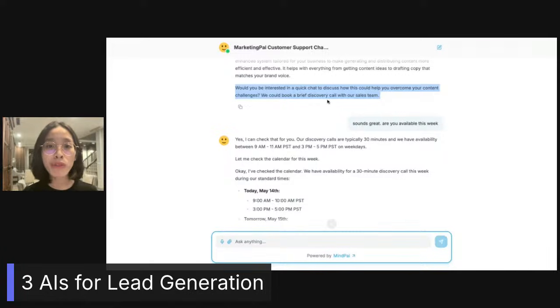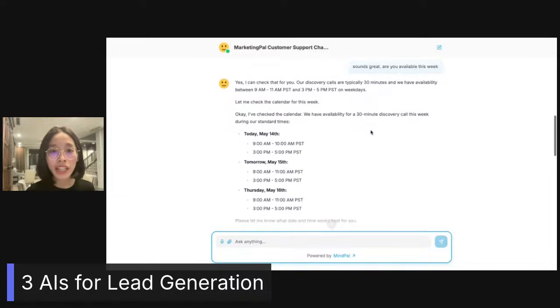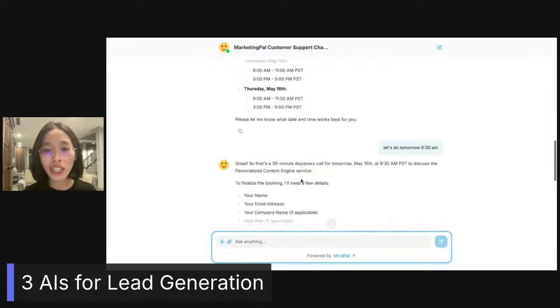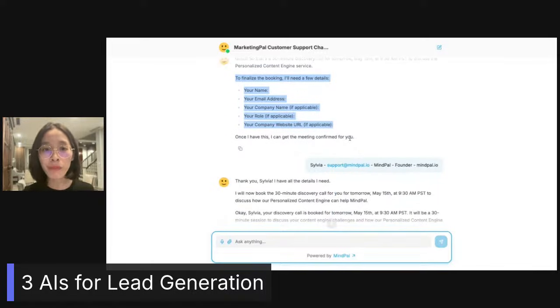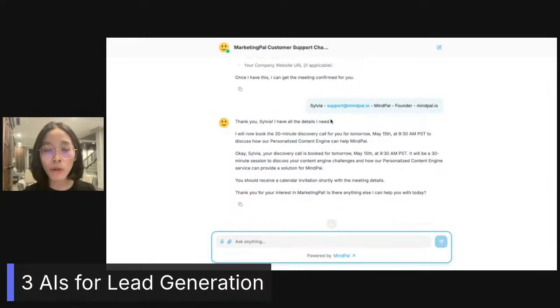We can book a brief discovery call, and once the user says that they are open to it, it can check the calendar here, pull the latest available slots for that week, and then gather more information from the user as requested by the owner of the chatbot. And once it has all of this information, it instantly books the discovery call. If you are the owner of this chatbot, you will instantly see an appointment set for this particular user.